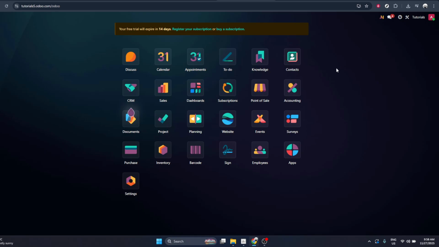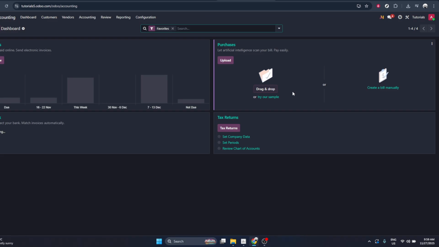First, make sure you're logged into your Odoo instance with access to the accounting app and the right permissions to change configuration. From your main Odoo dashboard, start by opening the accounting application. This is where all of your financial configuration lives, including payment providers like Stripe.